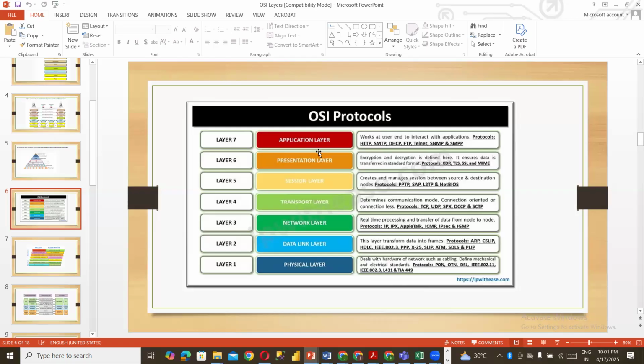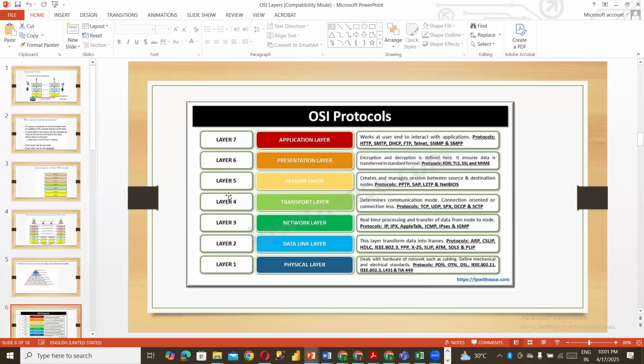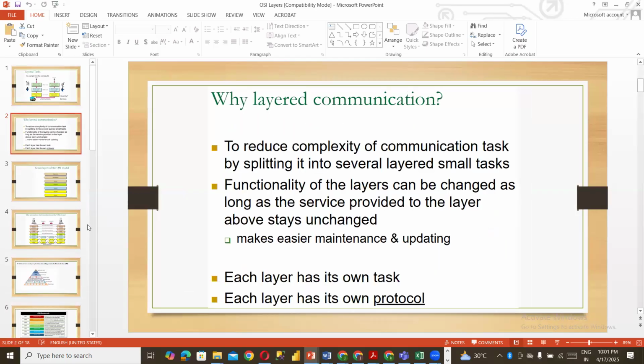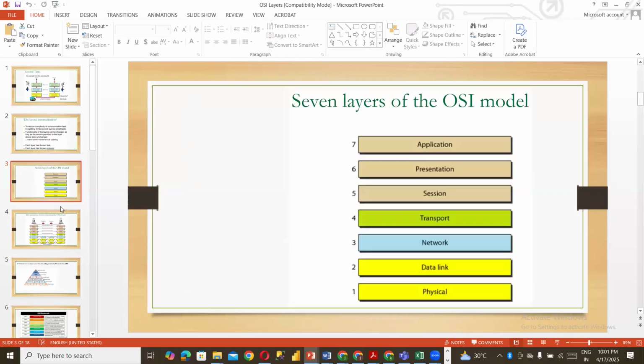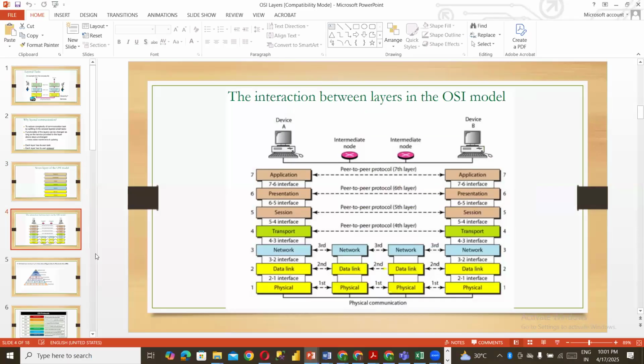In the application layer, what you are seeing when you are entering in the browser, where applications are visible, right? Like HTTP, DHCP, FTP, whatever it is. So these are the things, and we covered these layers: physical layer, data link layer, network layer, transport, session and presentation layer, right?